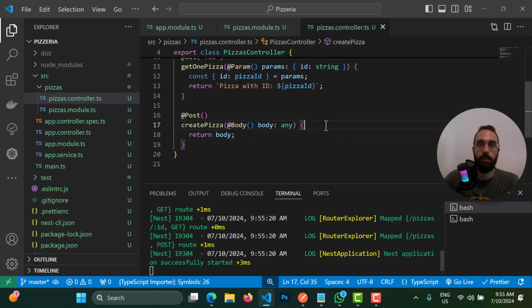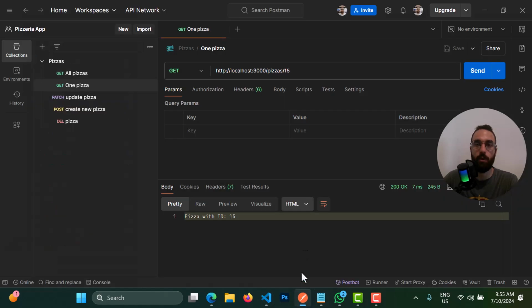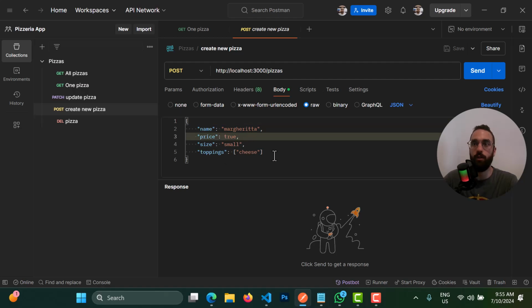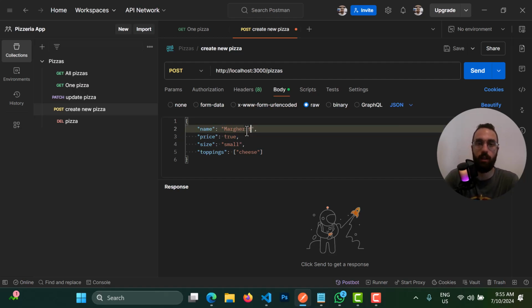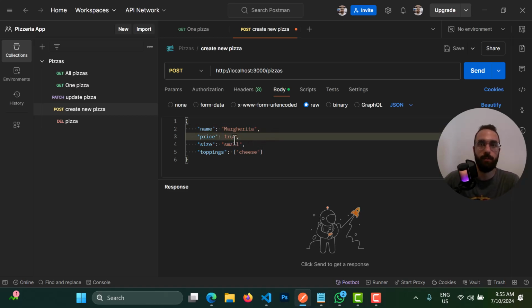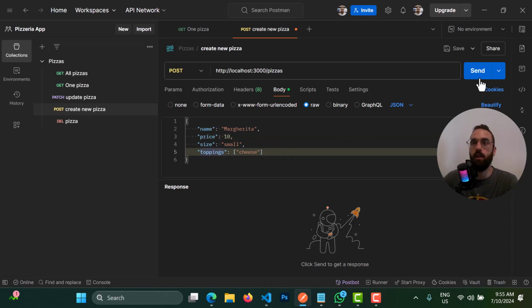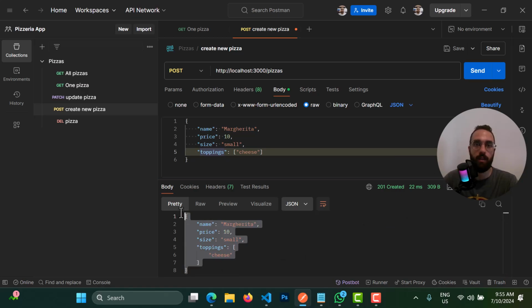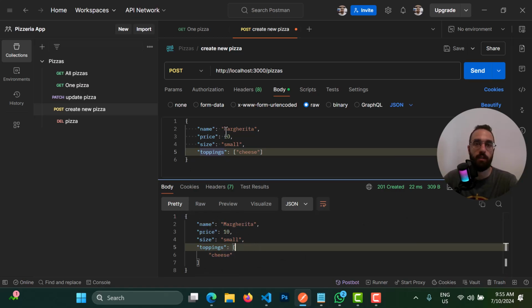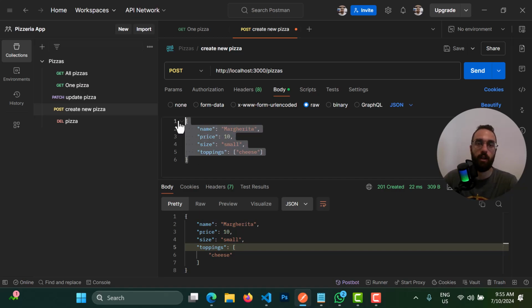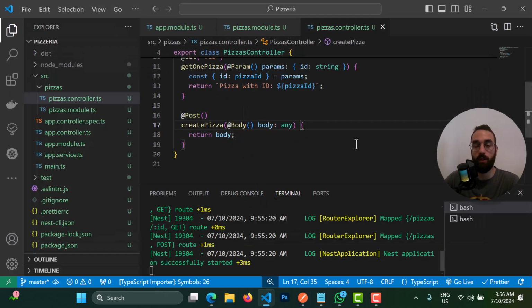Let's see, if I go to Postman and create new pizza, I have this JSON object, name, price. This should be margherita, like this. And then price is 45, or let's say 10, whatever it is. Size small, toppings, cheese. Let's click on send, and it's sent correctly. And as you see, the response is the same as the incoming request, because we are returning the same body.